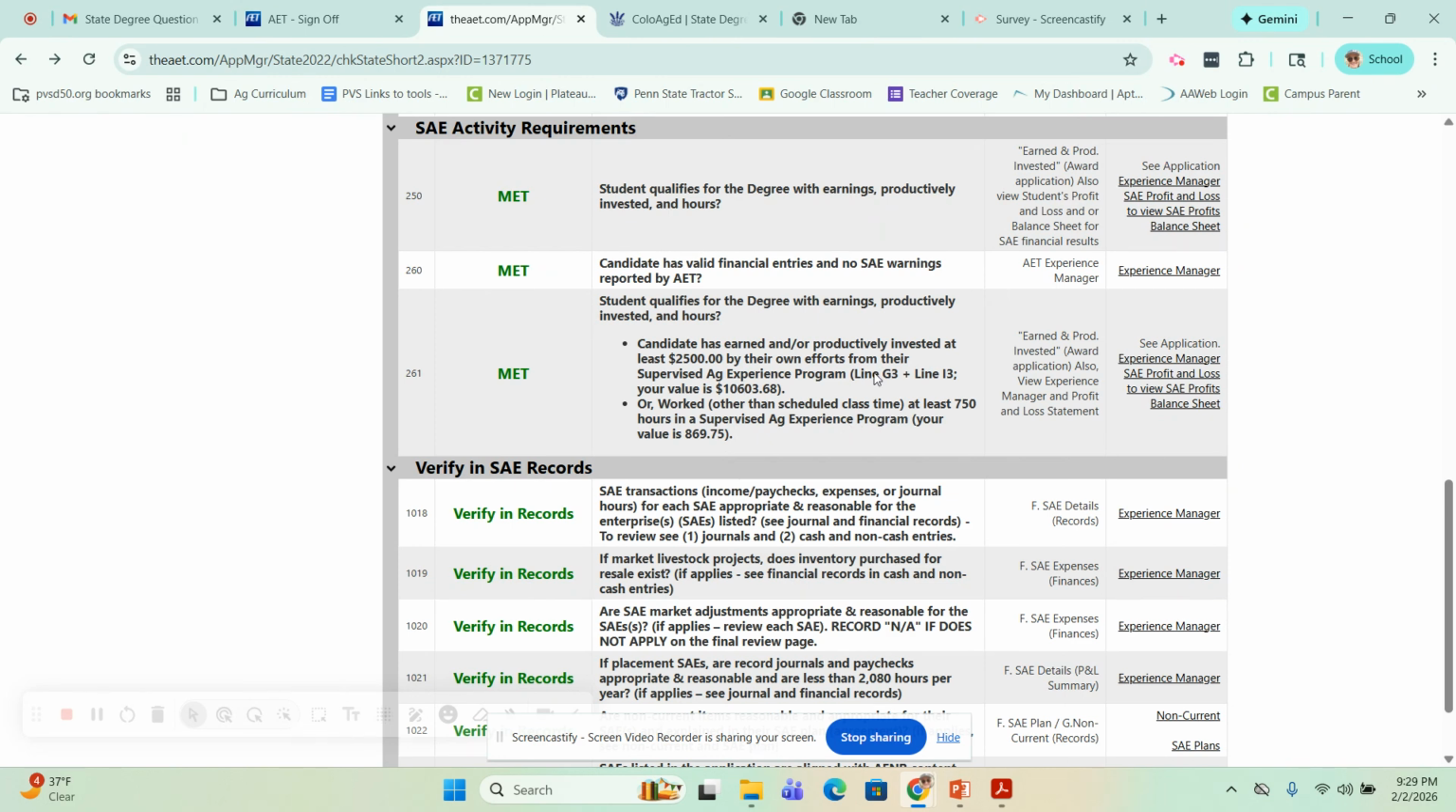Notice that there's a line here, and this will be different for every student, that it actually says how much your value is. So she, at the point of this degree application, had a value of productively invested as over $10,000 and had 869 hours of experience. If a kid is short here on either of these, it'll actually say unmet in red or not met, and then it will tell them what their numbers are.